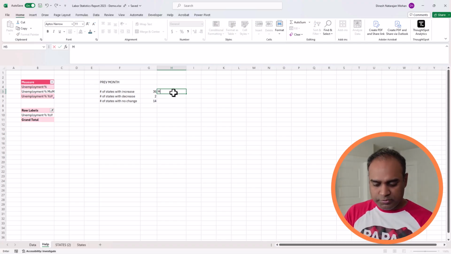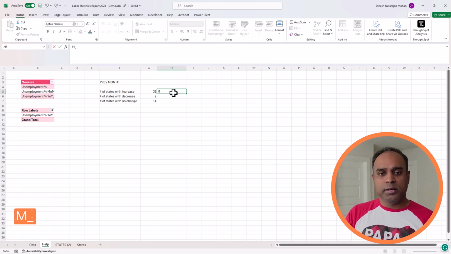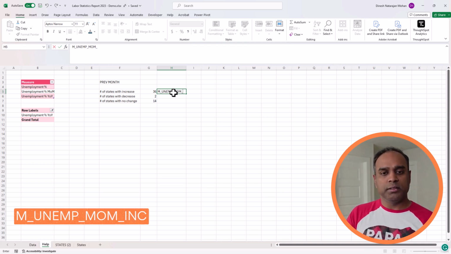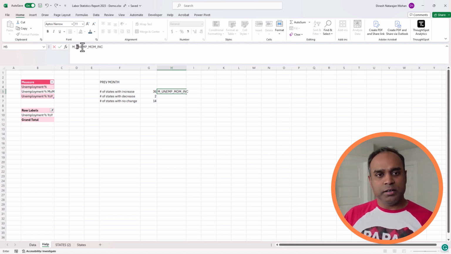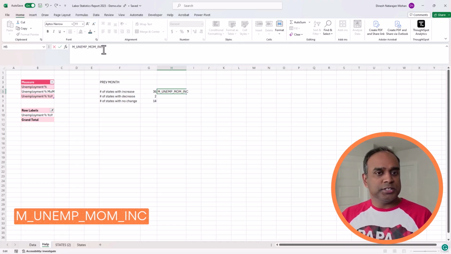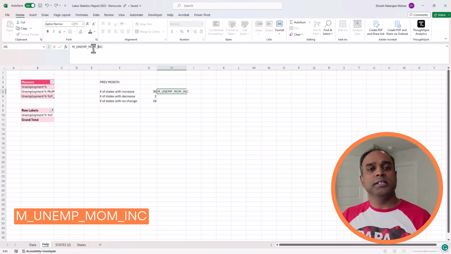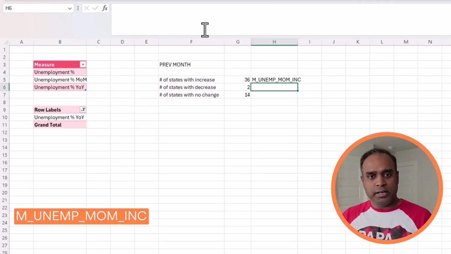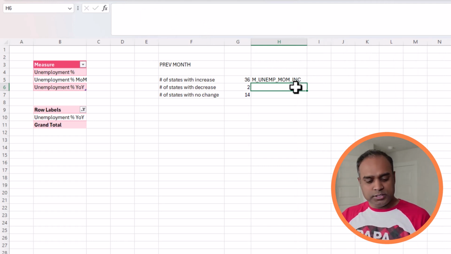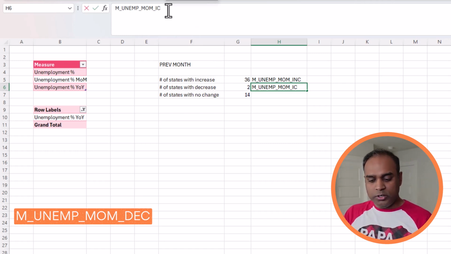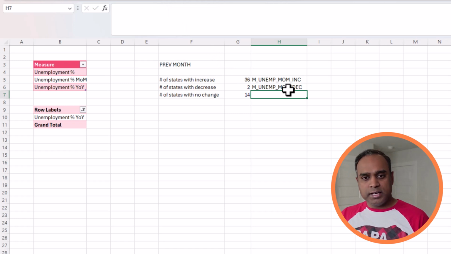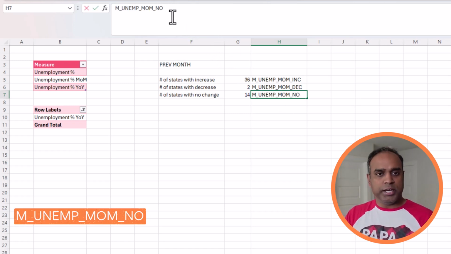But I want to give names to these calculated metrics. So for example, I would want to call this M underscore unemployment month over month increase. We can even skip the unemployment part, because if this report is only about unemployment, you don't need to mention it again. Keep the name short, but still understandable. So let me just keep it M underscore unemployment underscore mom underscore increase. M stands for metric. Again, the name is completely your decision. This is just a method that I use. I want to name the next one decrease, and then this one, I would want to call no change.